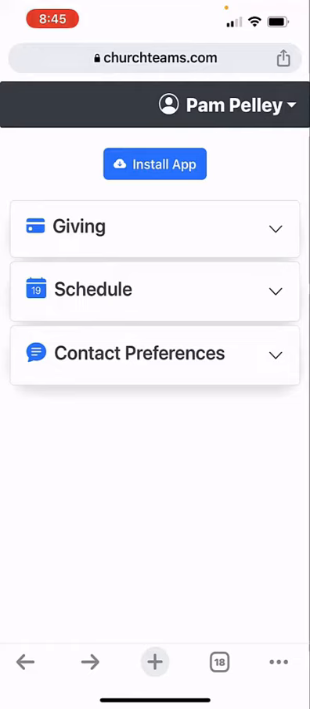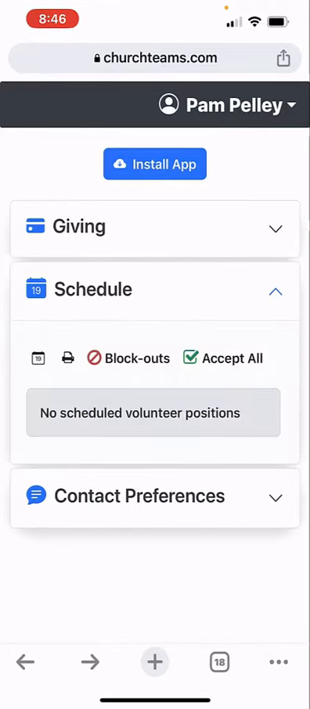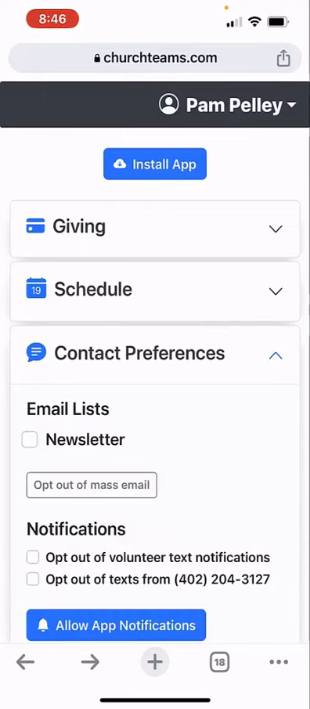By default, you'll see some standard options, including giving. If you're a volunteer, you'll see your volunteer schedule. And under contact preferences, you can control email list and text notifications.